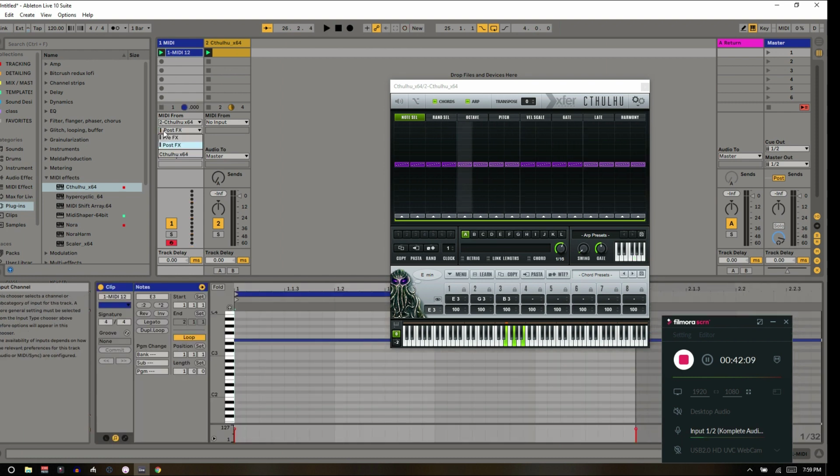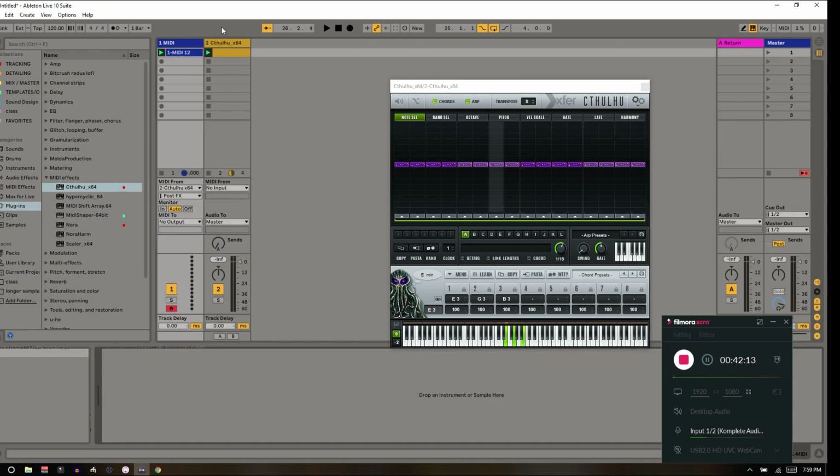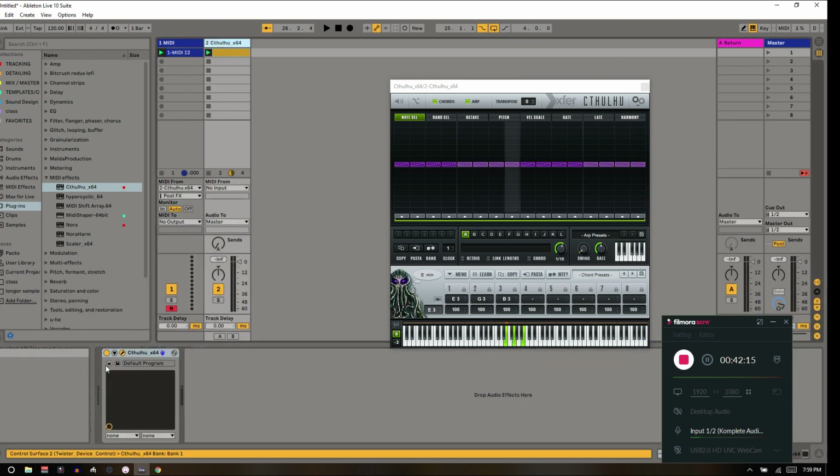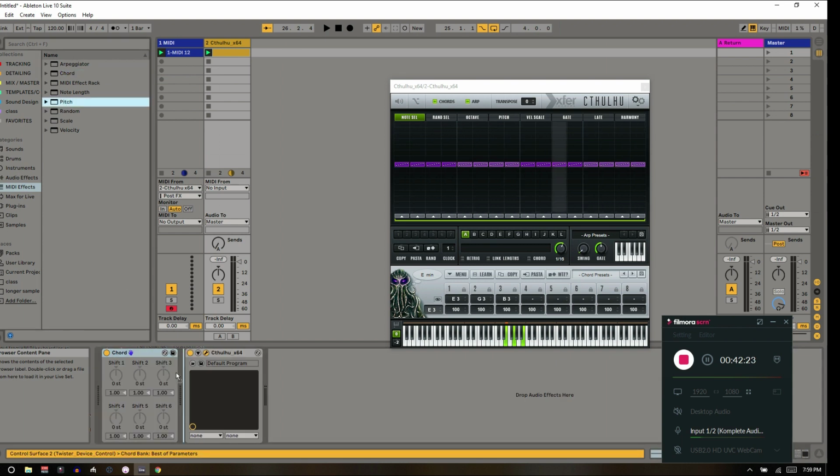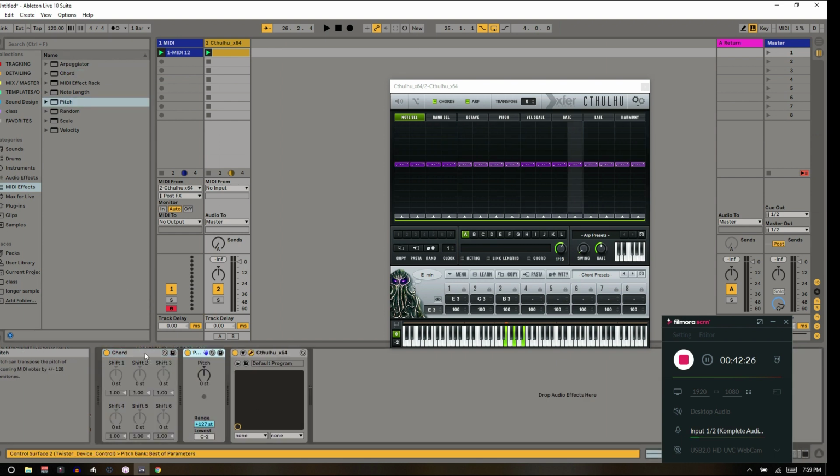Well, what's happening is this is going post effects, and what that means is it's looking at everything up until the actual device that it gets to, the instrument it gets to, right? So if we had a chord device and a pitch device, it's going to look at what the MIDI looks like after these MIDI effects before it gets to this VST.